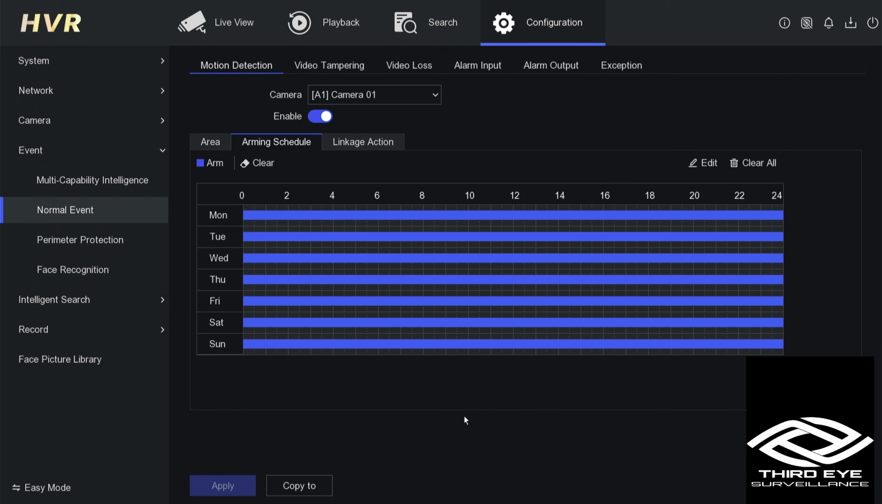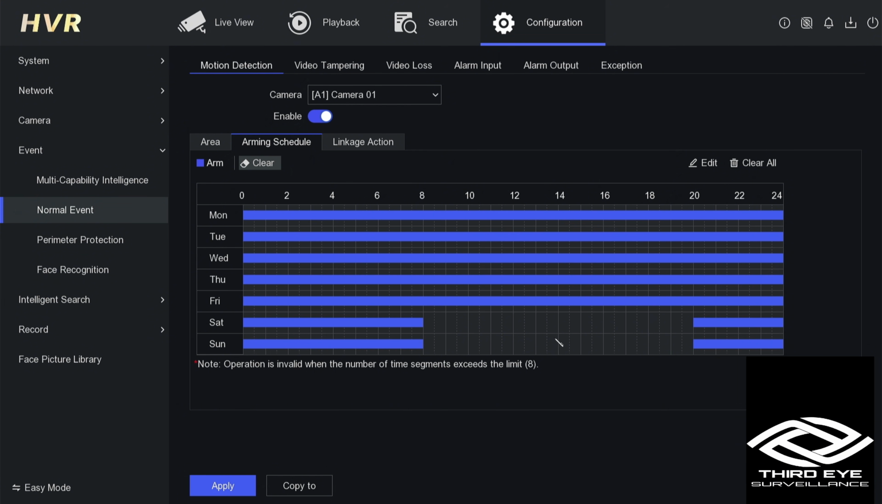By default is 24/7. But let's say there are certain hours we don't want to detect any motion. I'm gonna click on clear. Then, for example, Saturday and Sunday from 8 in the morning till 8 at night, we don't want to get any detection. So I'm gonna clear this area and I'm gonna apply it. So you won't get any notification or cameras will not detect any target during these hours.